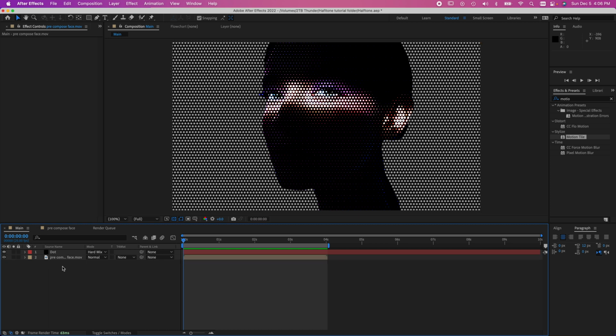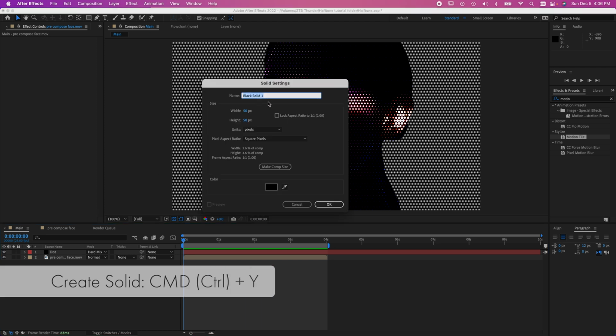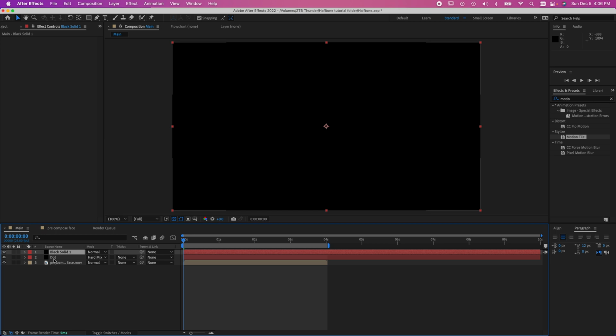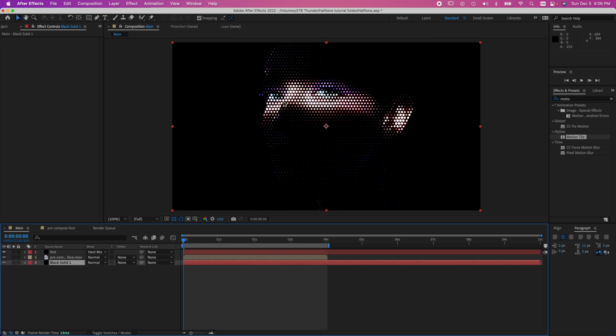To fix that, it's pretty easy. All we need to do is add a solid in the back. So I'm going to hit Command Y, or Control Y if you're on Windows. Call it black solid. I'm going to make sure this is comp size, filling the entire comp, so 1920 by 1080 here, or whatever size you happen to be working at. Click OK, and then just drag this underneath everything else. Now we can see our dots are fine. So that's it for this effect and the basic setup.